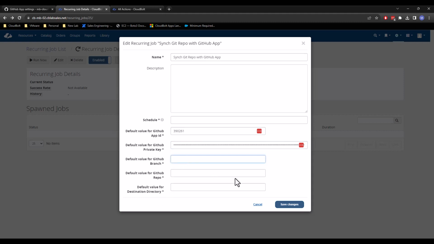Then the default branch for GitHub branch, I'm just going to do main. It's a repo that I'm the only one that uses. Default value for GitHub repo, we're going to do, again, a personal repo.